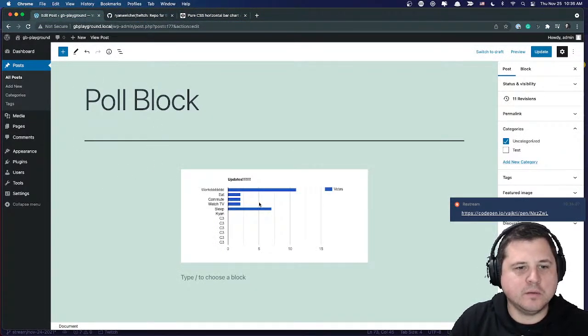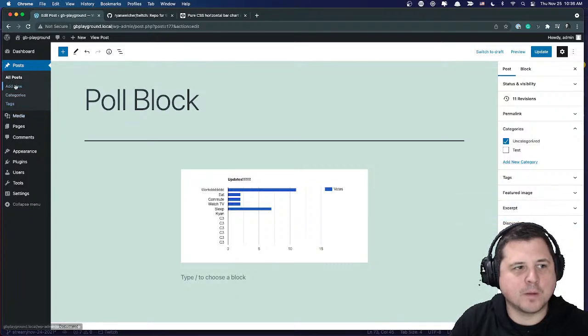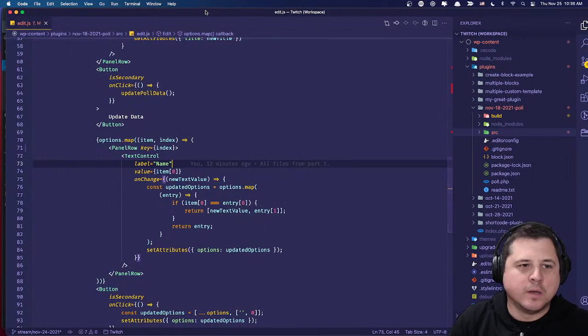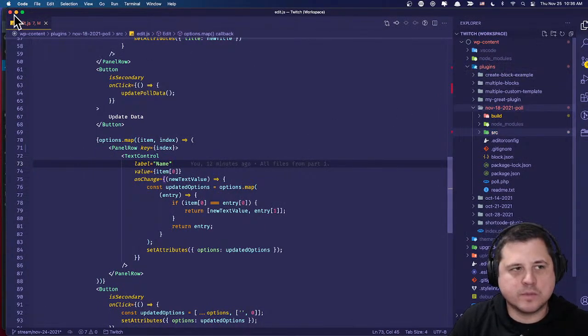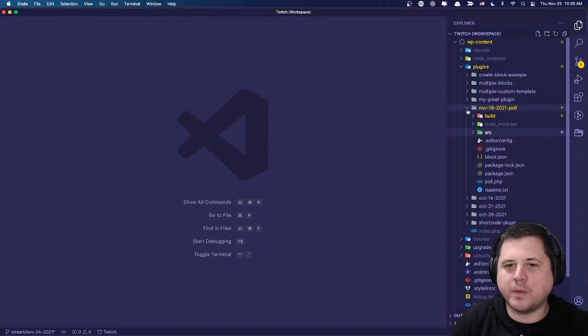Cool. So now I'm gonna get out of here and go into my VS Code. Okay. So what I'm gonna do is close this all down. I'm gonna create a new plugin.